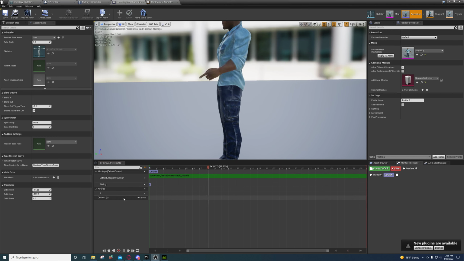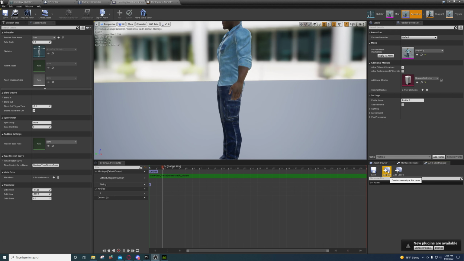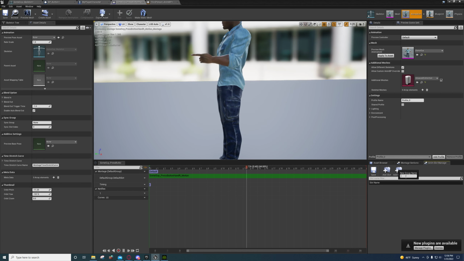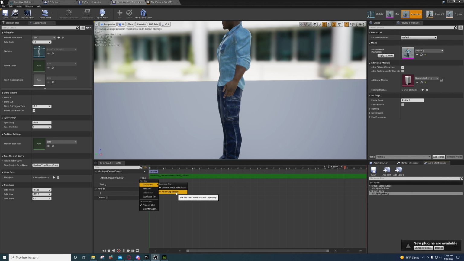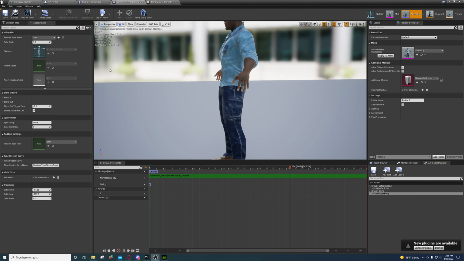Actually, don't do it that way. Go to AnimSlot Manager over here on the right. Go to Add Group. I'm just going to say Anim. And then I'm going to add a slot under that. I'm going to call it Upper Body. And I only did that to show y'all how you can create a group outside of the default group. And then you go over here to slot name, and anim.upperbody is going to be what you select.